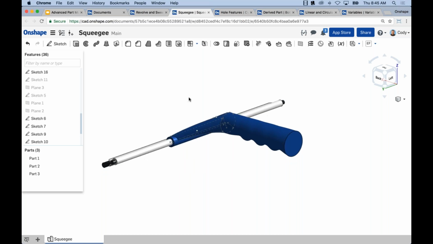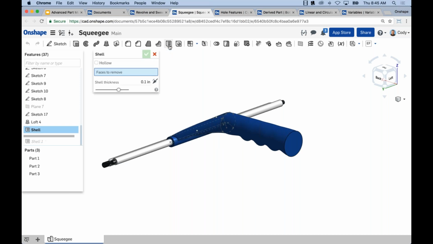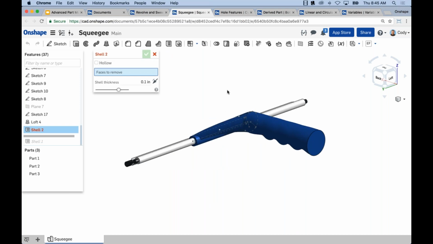The shell command is going to be very useful for you, where you essentially take a solid part and say, I want to make this hollow with a certain wall thickness. So it's a very simple command. You'll see the shell command in the toolbar. You can simply make a part hollow. If I wanted to say, don't remove any faces, just make this part hollow, I can check hollow and then click on a part, and that will make it hollow. From the outside, you really don't see any difference, of course, because I didn't remove any faces, but this part is now hollow.